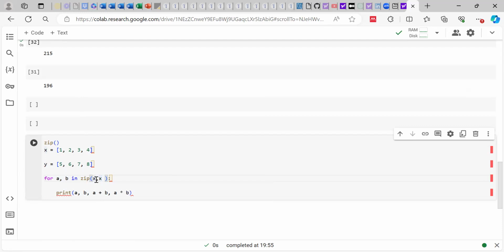So now we are saying for A in Y and for B in S, what should happen? Print A. A will definitely give you 1. B will give you 5. A plus B will be 1 plus 5. And A times B will be 1 times 5.